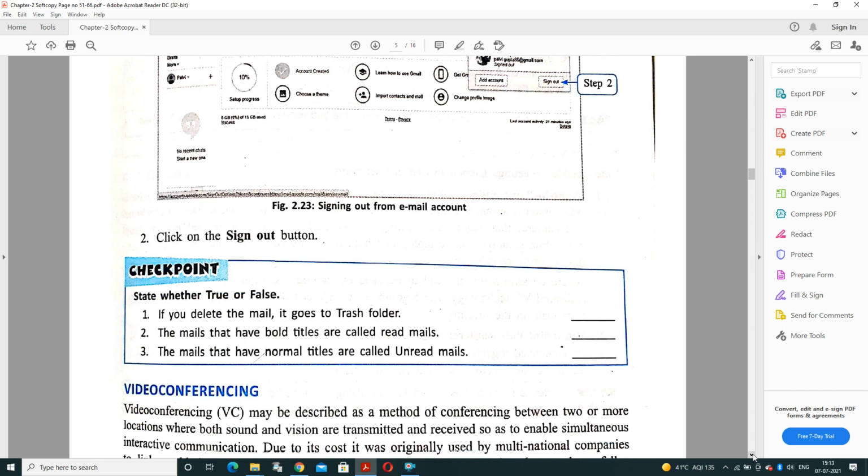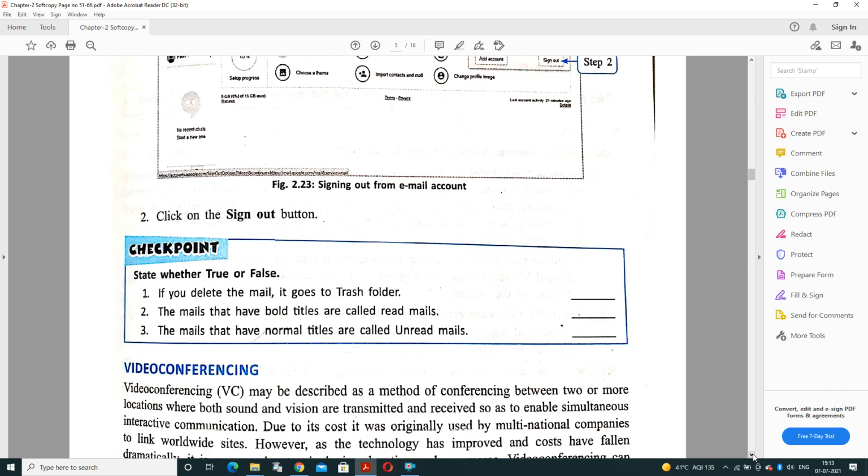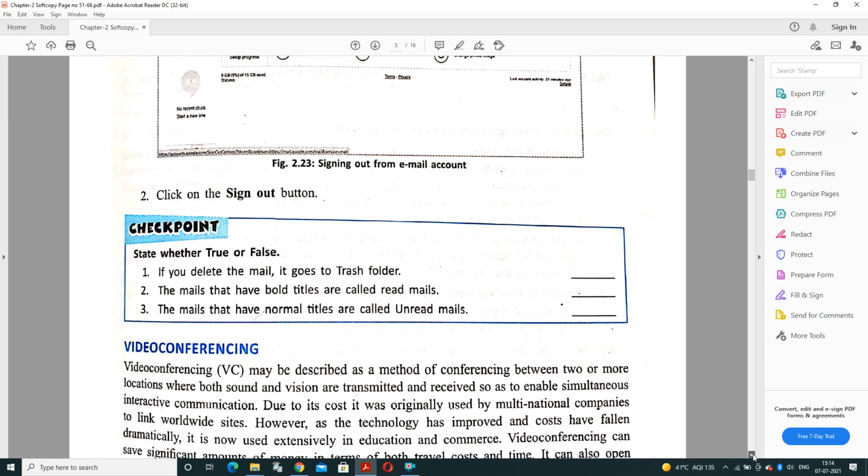If you delete the mail, it goes to the trash folder. Yes, true it is. The mails that have a bold title are called readable mail. No, it's an unread mail. And the mails that have a normal font are called unread mail. No, it is an already read mail.